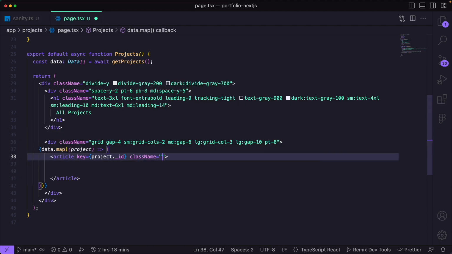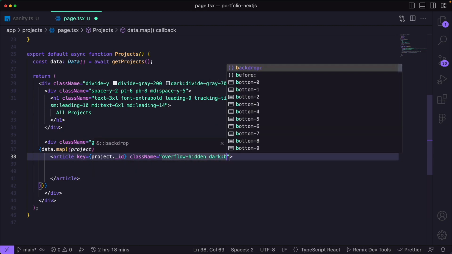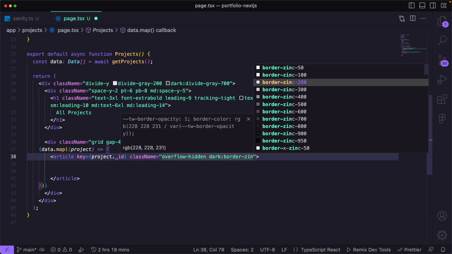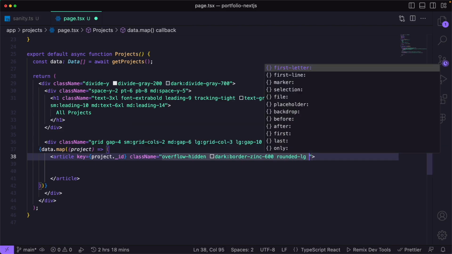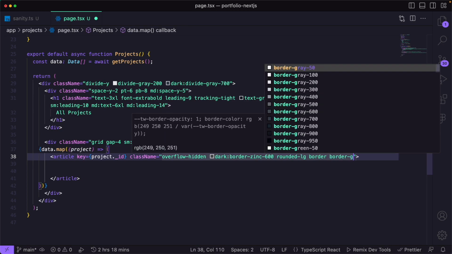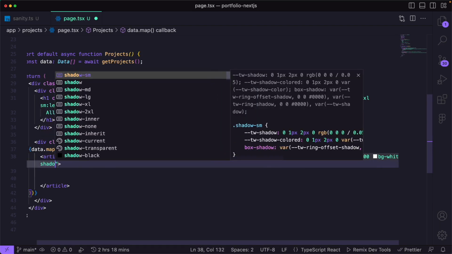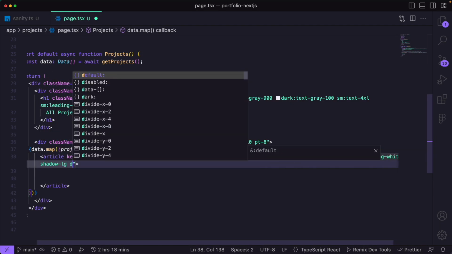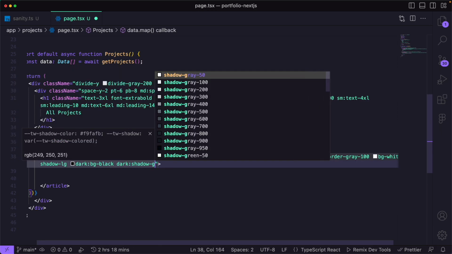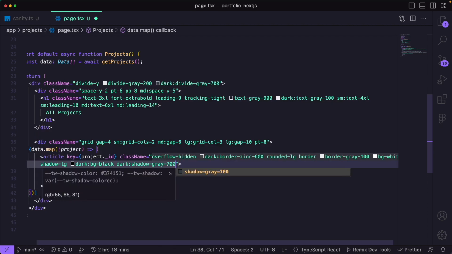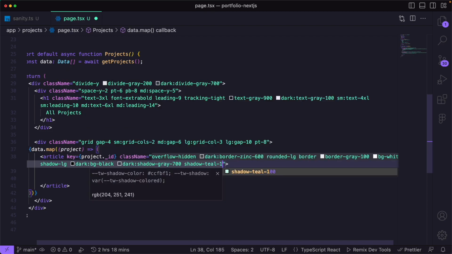So let's give it a class name of overflow, which will just be hidden. We also have a dark, which will be of border sync of, let's say, 600. I think that looks good. Let's do a rounded of LG. And let's do a border, which will be gray of 100. Let's also do a BG of white. Shadow, which will be LG. Dark, which will be of BG black. And a dark, which will be shadow of gray 700. And let's also do a shadow on light mode of teal 100.